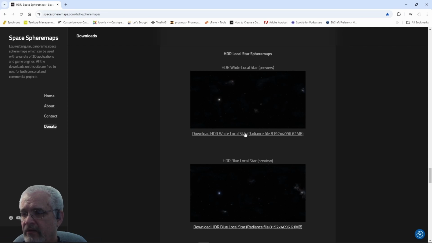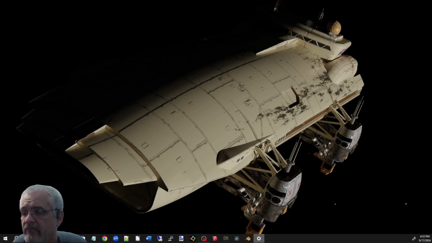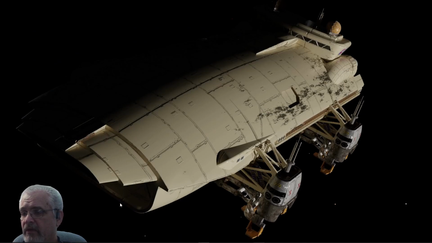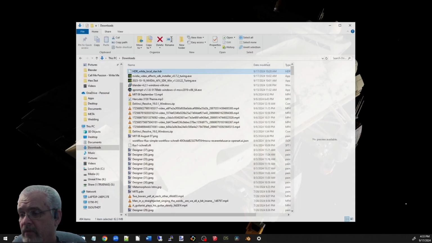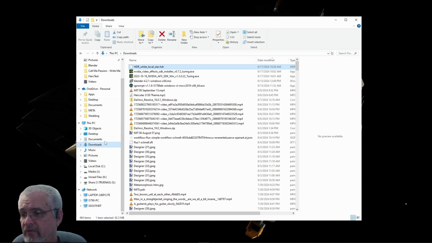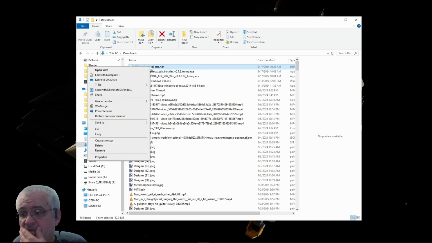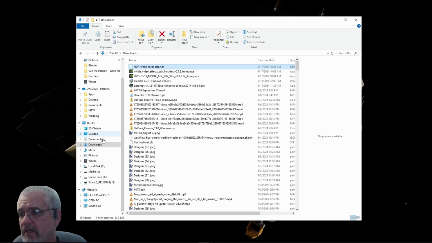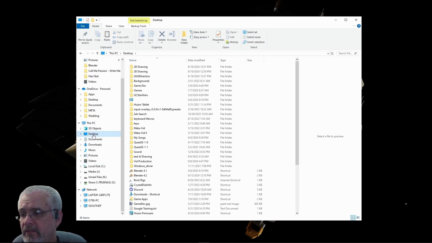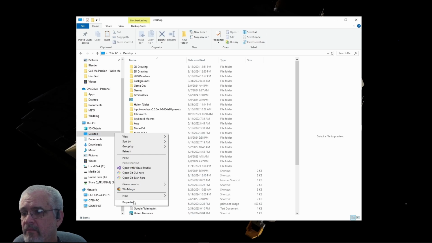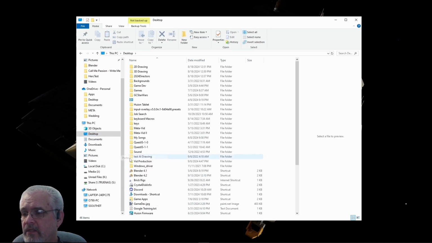We'll start by downloading that, and then of course my advice is to move the HDRI from its download folder and put it someplace more permanent. In this case, I'm just putting it on the desktop for this demonstration. So we'll move it over, a quick cut and paste process, and then we'll move on to actually using it and putting that environment into Blender.